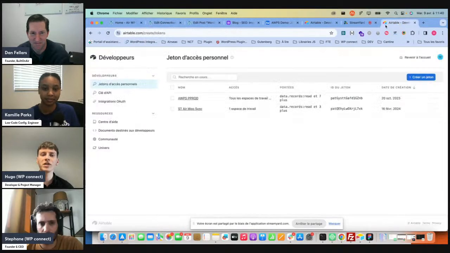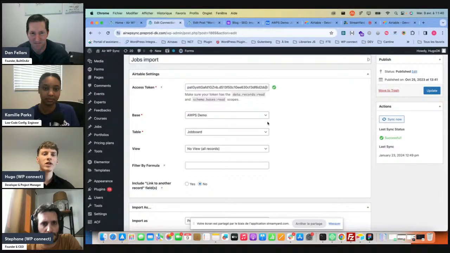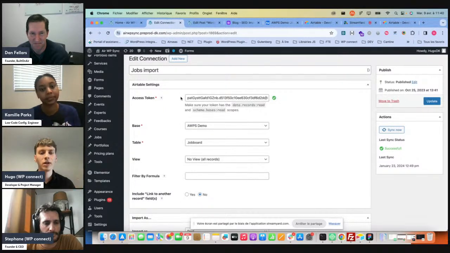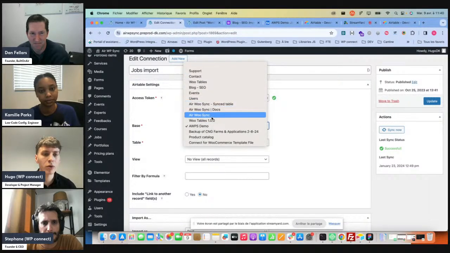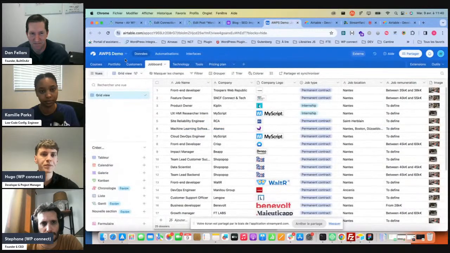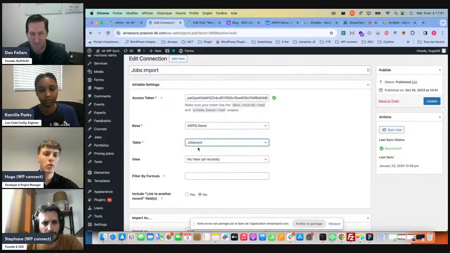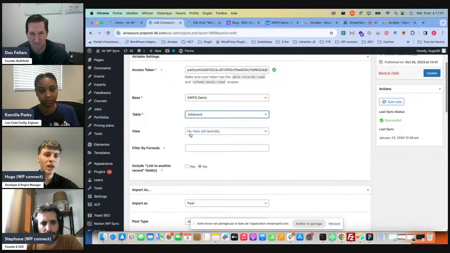Once we have created our token, we can put it in the connection, and then I can say the connection is established. We have all of our bases. Once I've selected my bases, I can find my tables. So the one I want to use is the job board. Then I can also select the views and filter by formula.